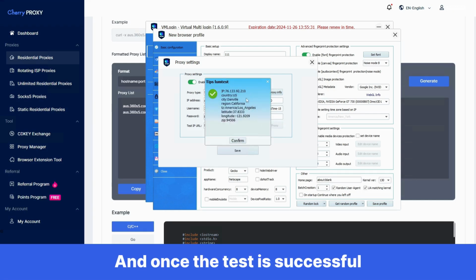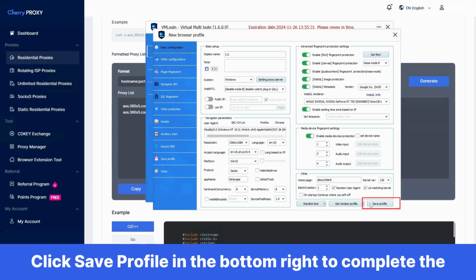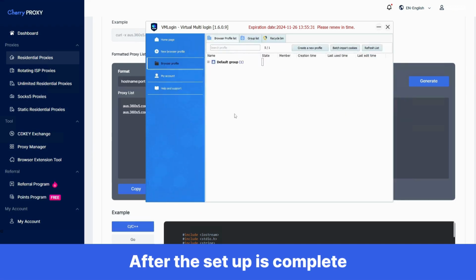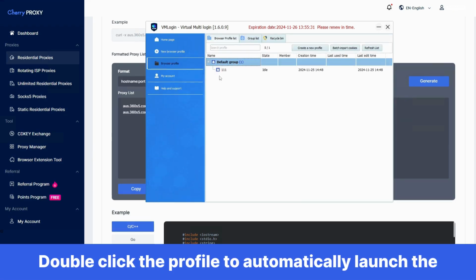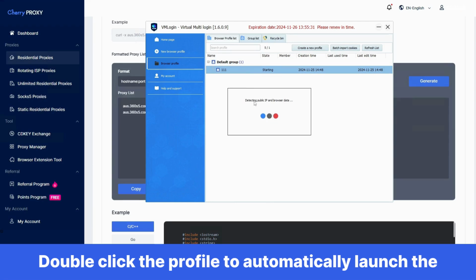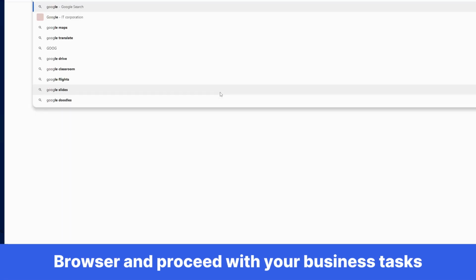And once the test is successful, click Confirm and then Save. Finally, click Save Profile in the bottom right to complete the browser window setup. After the setup is complete, double-click the profile to automatically launch the browser and proceed with your business tasks.